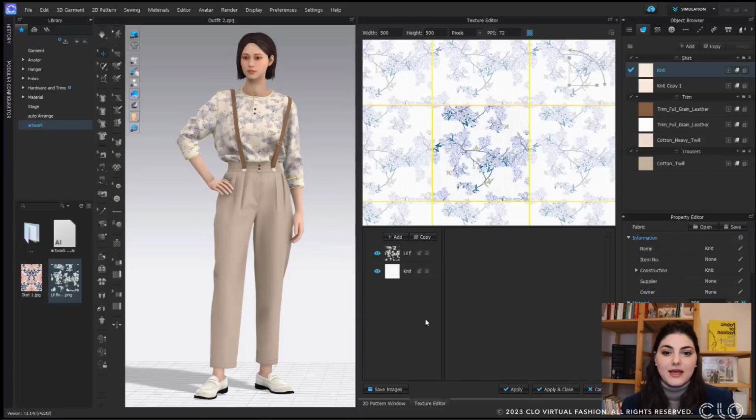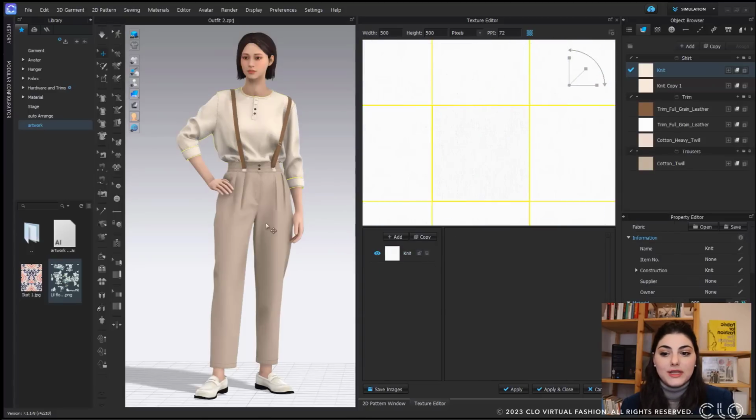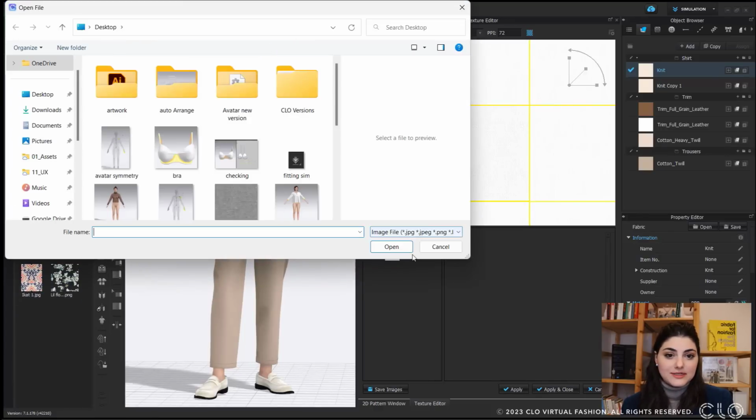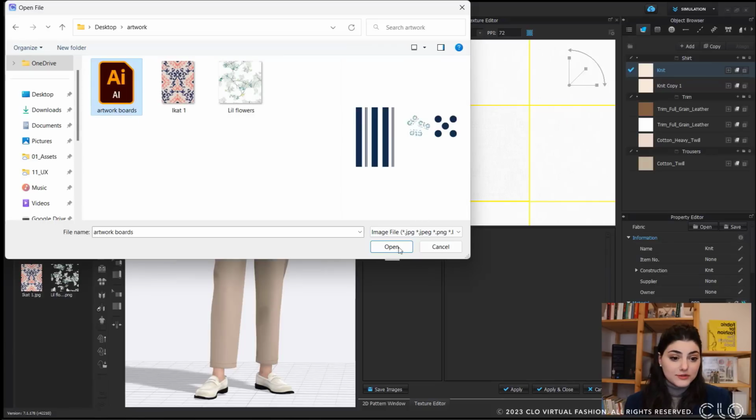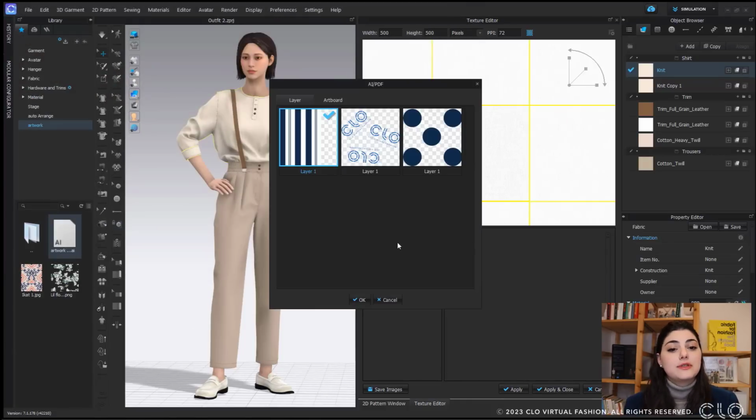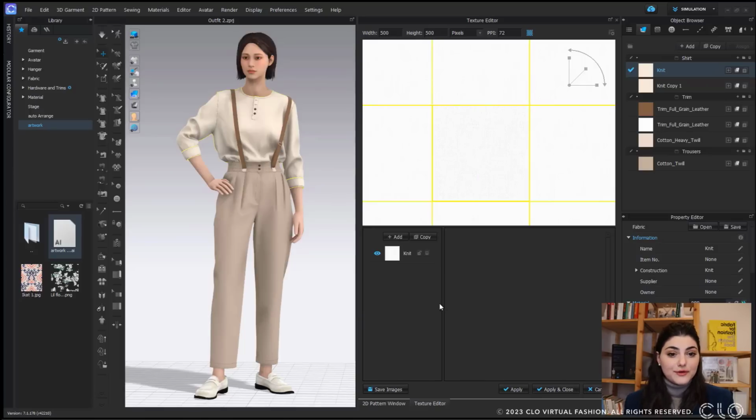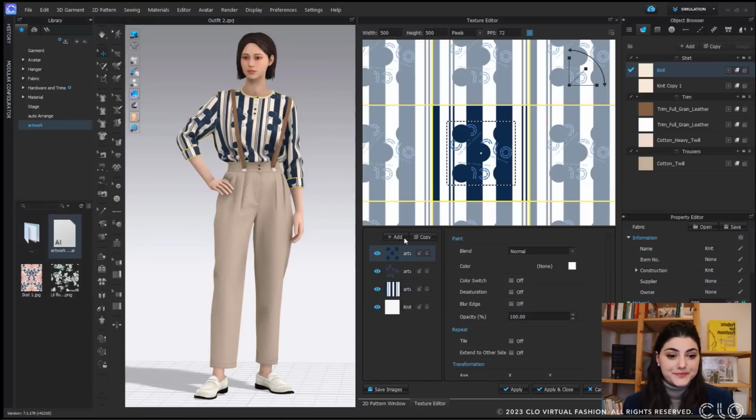Another update we have is bringing in Illustrator files. Here I can go to add and bring in some Illustrator files. And now I can bring in multiple at once. So I can bring in multiple layers or multiple artboards all at once. And then I can just hit OK. And now all 3 of those will load at once for me.